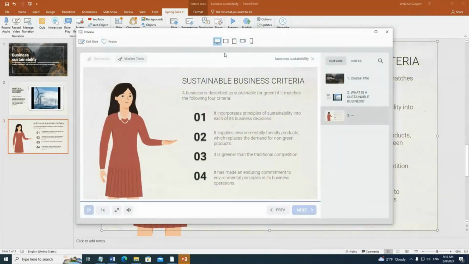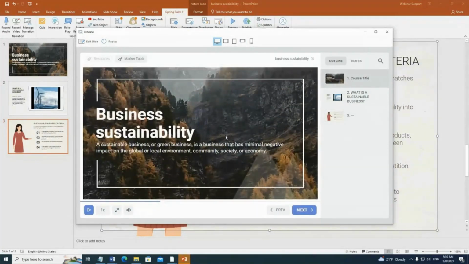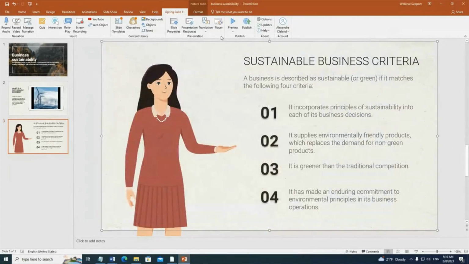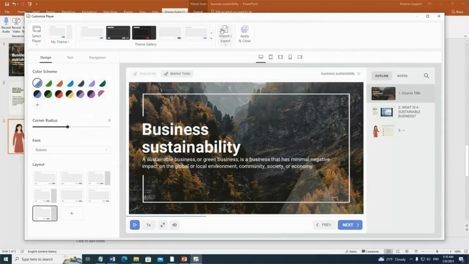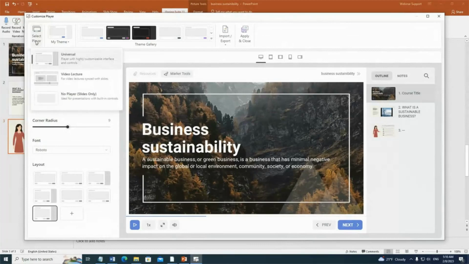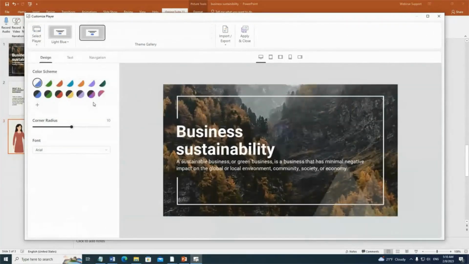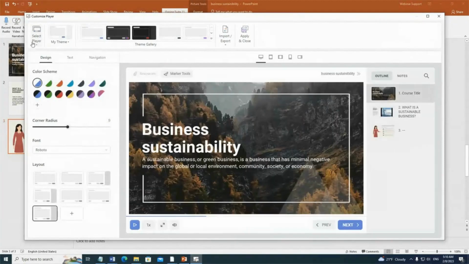But I think this player doesn't really match the design of my course, so I would like to change it. And to do that, I will go to player settings. Let's see what we have here. First, we can change the player from universal to video lecture or set no player, just to leave it as a PowerPoint presentation. But I will save it as the universal player.